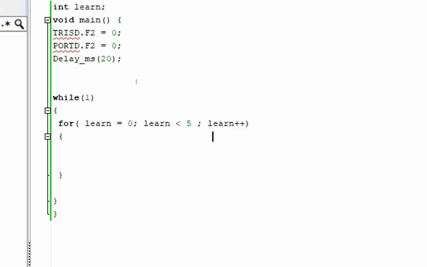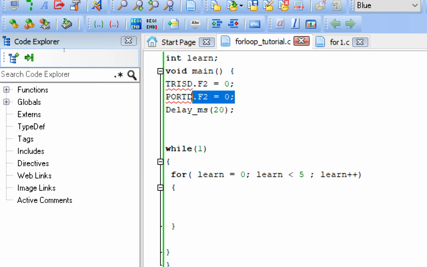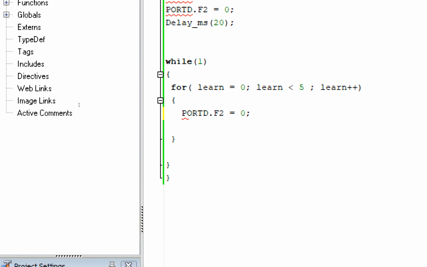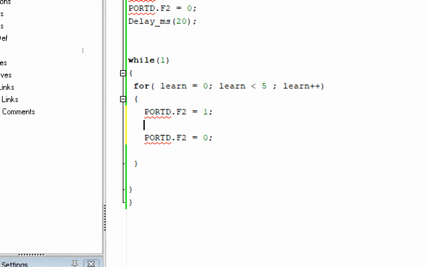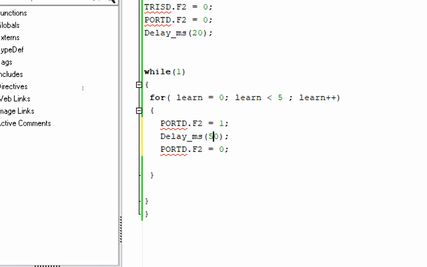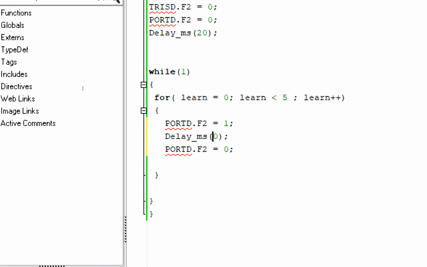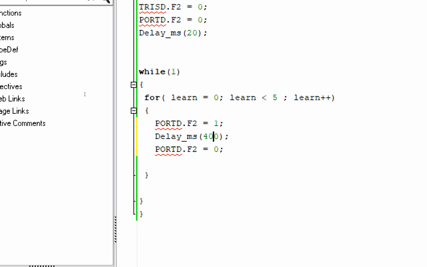Now, what we do is that we will blink an LED. This is the LED at port D.F2. So, it becomes 1, and then to toggle we will also need to make it 0 like this, and then inside it we give some delay. So, copy this one from there, and the delay can be any delay. So, I give it like 400 will do fine.